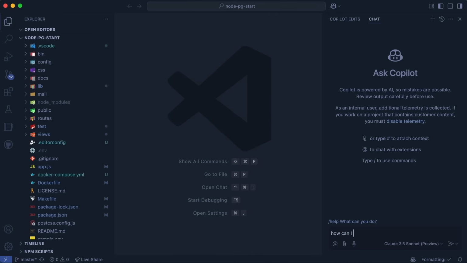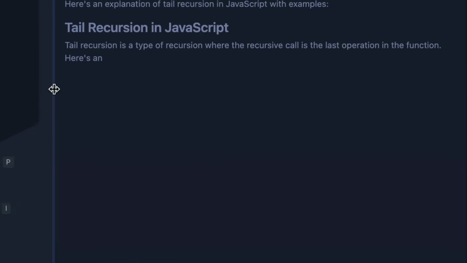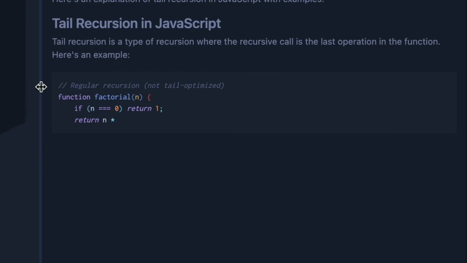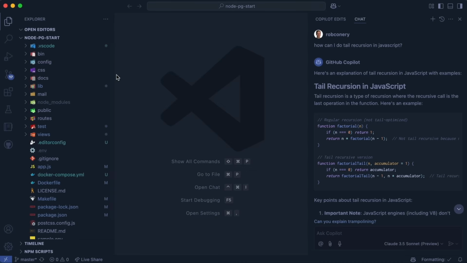GitHub Copilot shortens the time it takes for you as a programmer to find answers. Just ask Copilot. Here, I'm trying to learn more about tail recursion, and Copilot does a great job explaining how it works. This looks good, but the return code, well, it's not quite my style. I'm not a fan of the spacing, and we do our variable naming a bit different here at my company. So let's fix that with custom instructions.